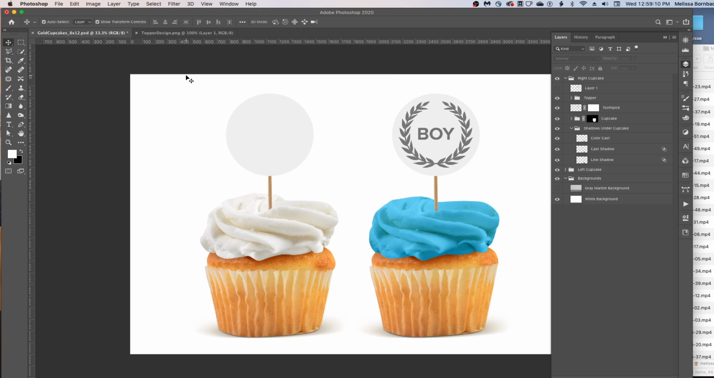And that's all there is to editing the Tube Cupcake Mockup in Photoshop.